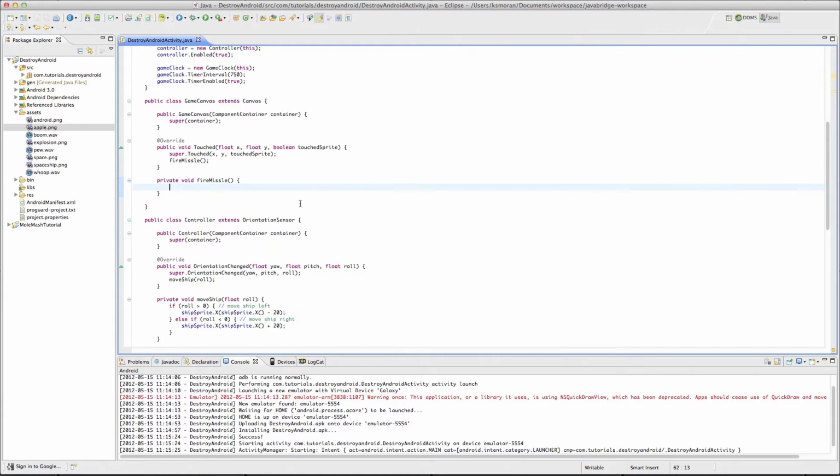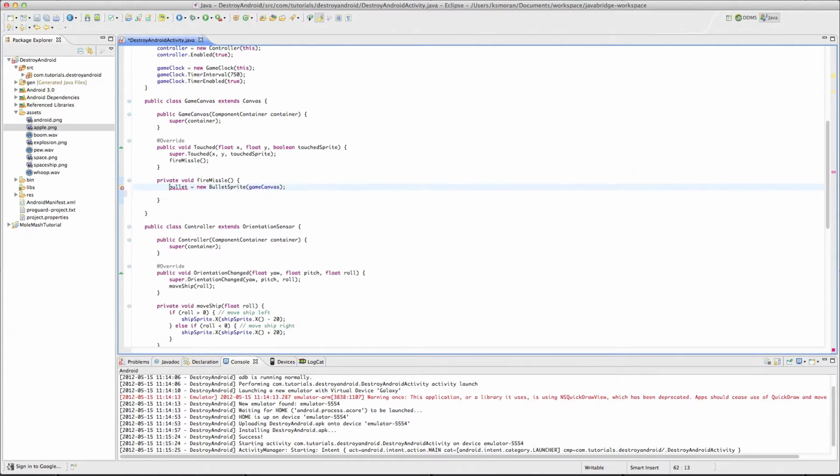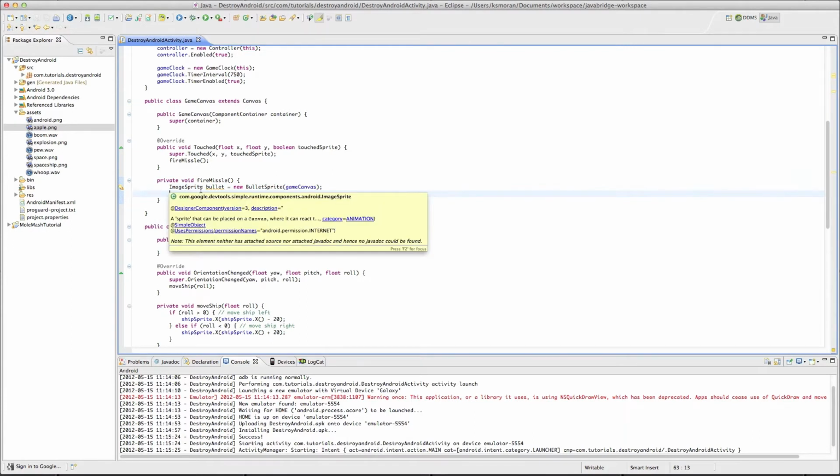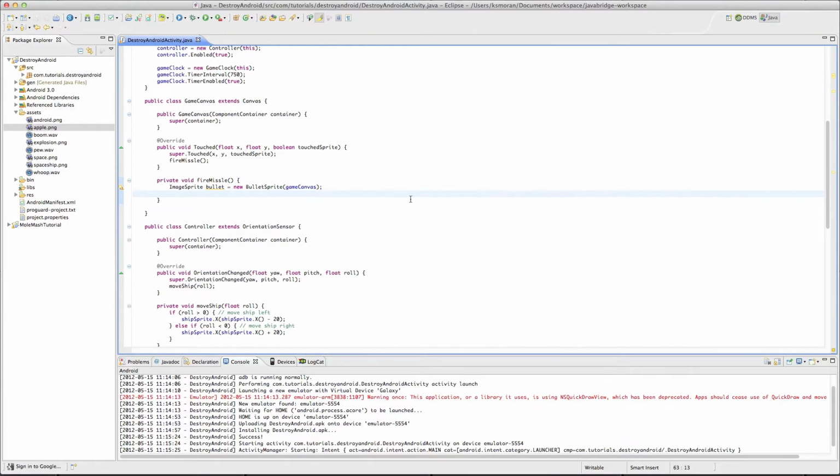So to do that, I'm going to create a new bullet object, and make sure to send in game canvas. And actually, let's make this image sprite bullet. And so we need to do a couple things. Just like the Android guy, we need to set the speed, the heading, the picture, the intervals, and give it an initial X and Y coordinate.